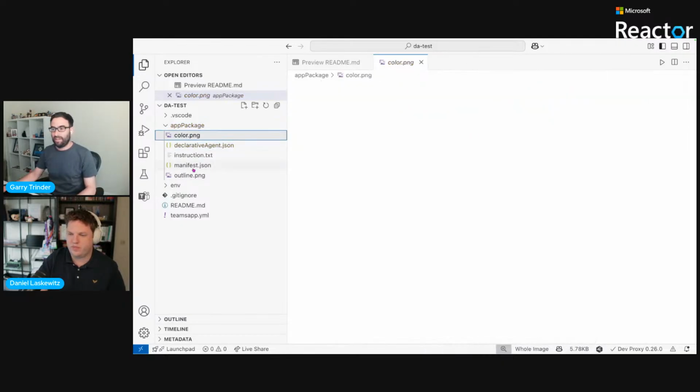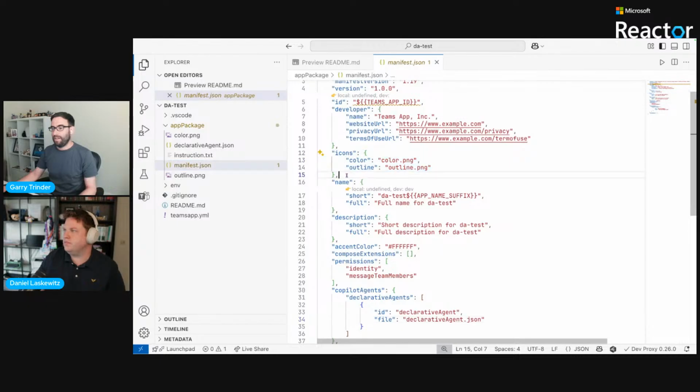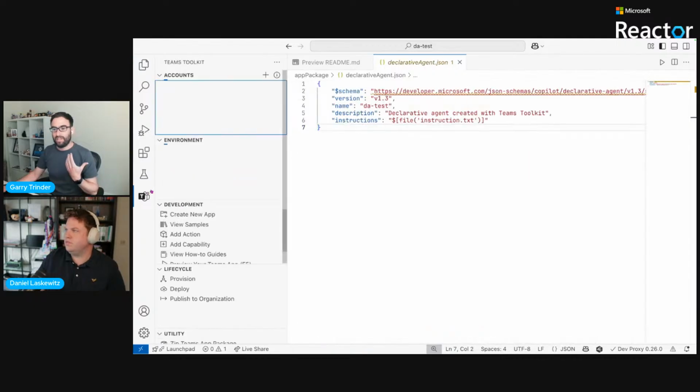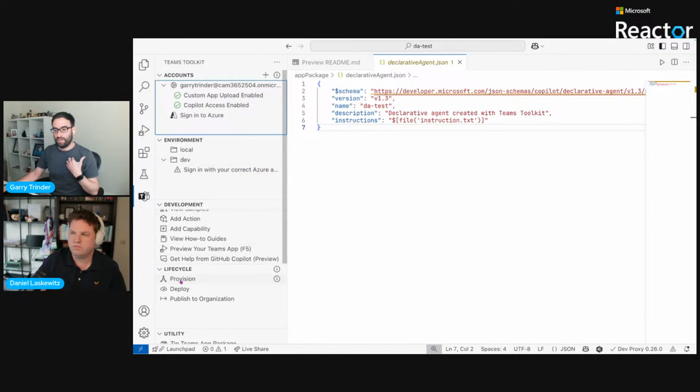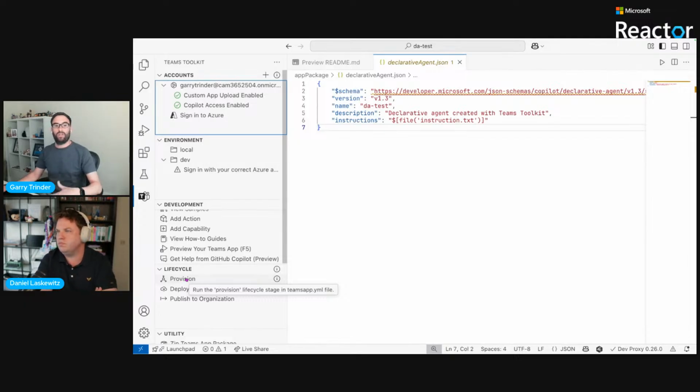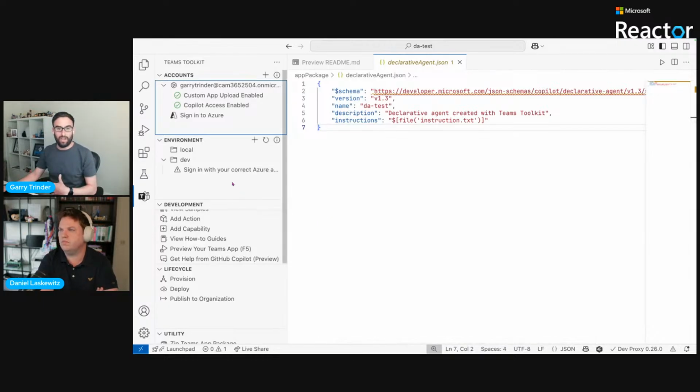We've got other things in here like the icons as well, so a color image and outline image. And these are all defined in the app manifest as well. Now, let's say I've worked on my agent and I want to get this into Copilot. Then what I can do is come to this option down here called Lifecycle, hit provision, and the automation would handle that and do the upload for me. It would package the agent for me, upload it, and then I'd be able to use it.